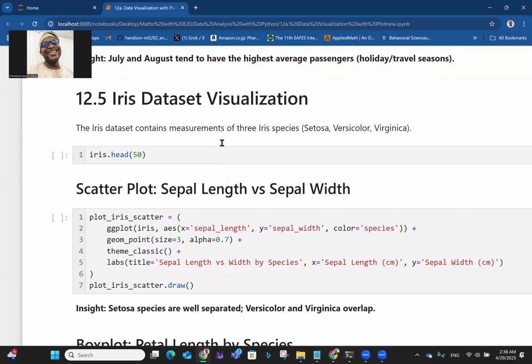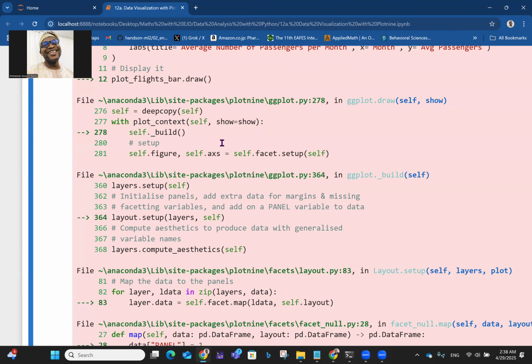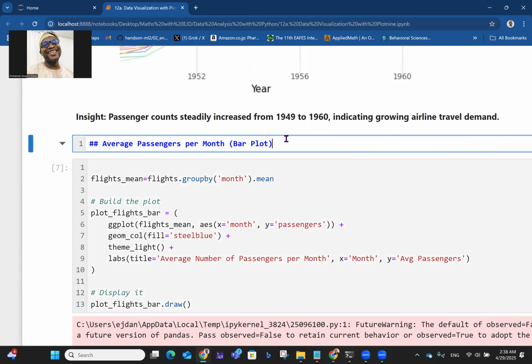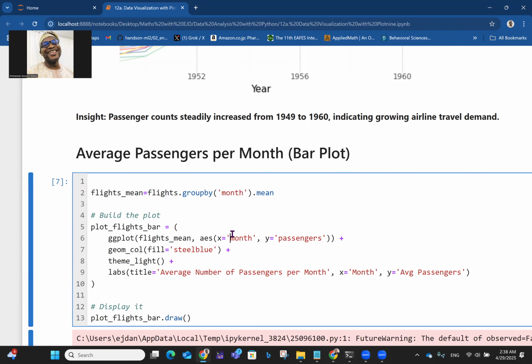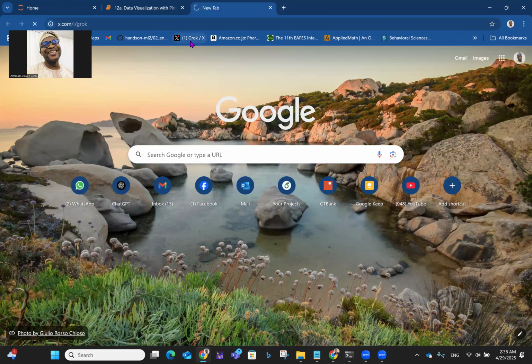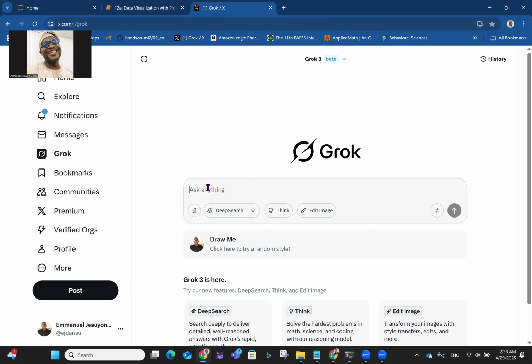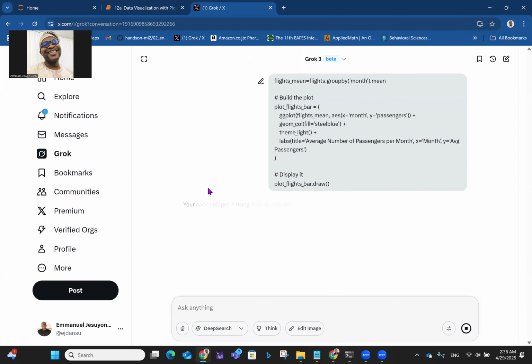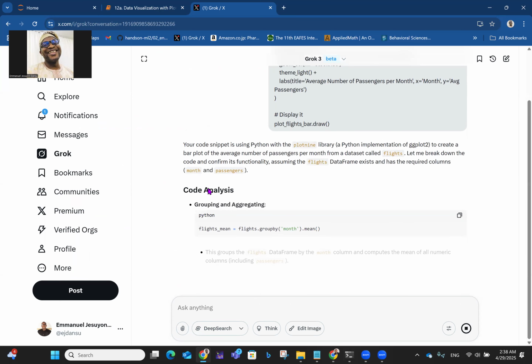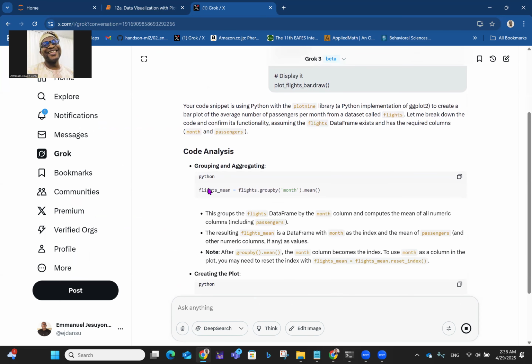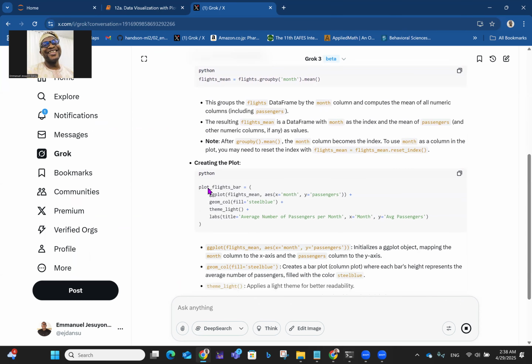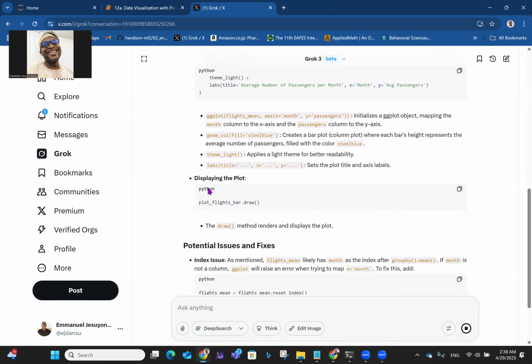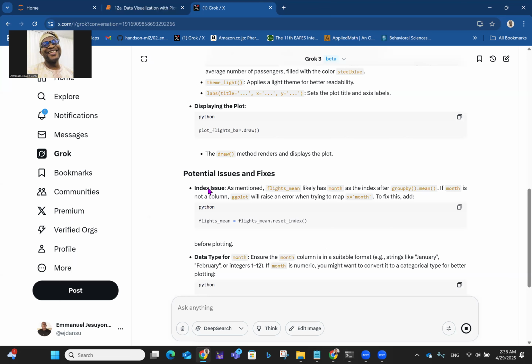Okay, let me see. Let me show you one way. You can use AI to edit this code. That's also one nice trick you can learn. I use Grok in this case. What I just did is paste the code there, so it shows me what I've done wrong, right? So the code analysis: creating the plots, displaying the plots.